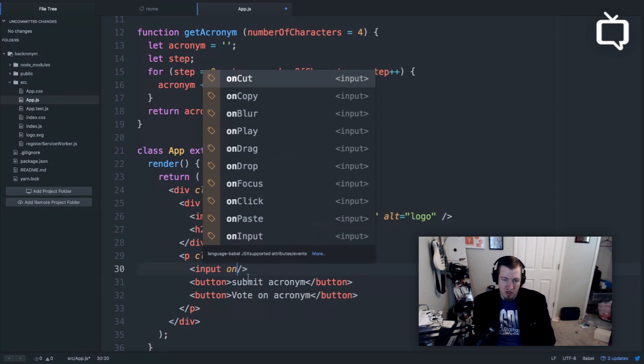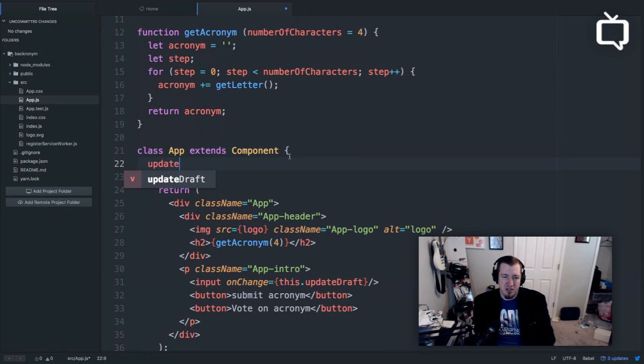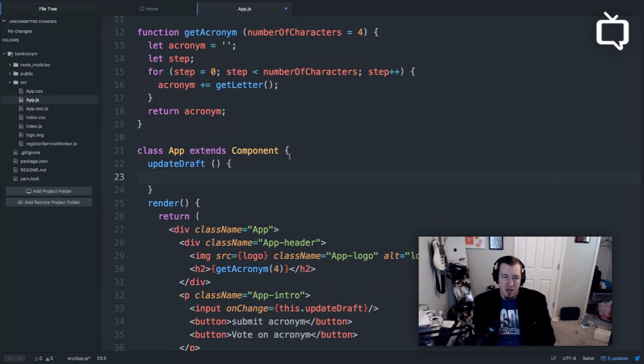So we're going to do onChange. This basically says every time something changes, run this code. We're going to do this dot update draft. So we're going to make a function called update draft up here. And it's going to take an event. It's the onChange event. And then we're going to get the value.